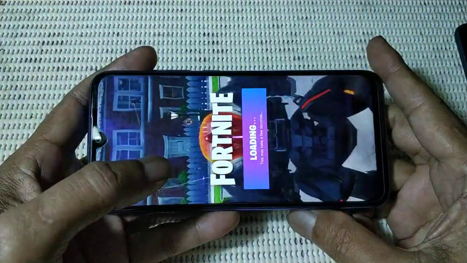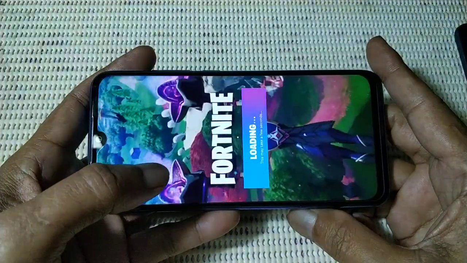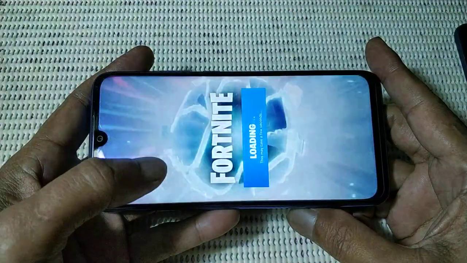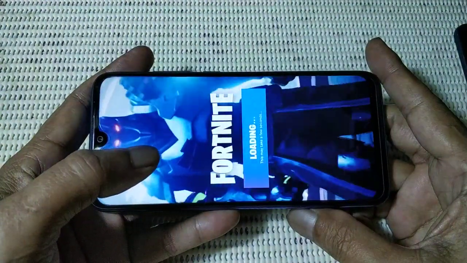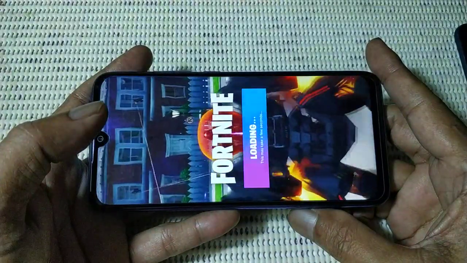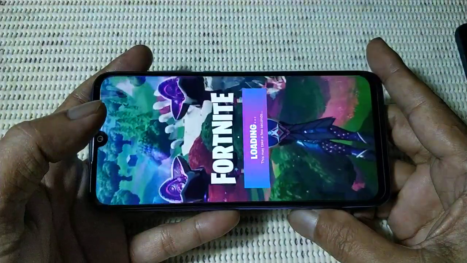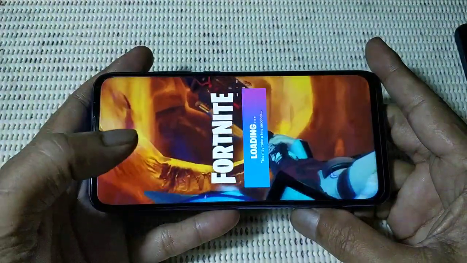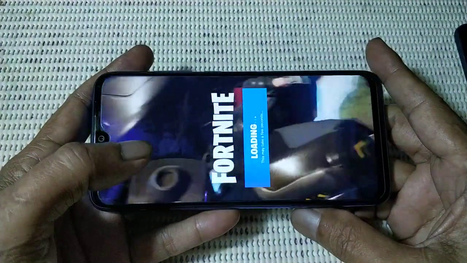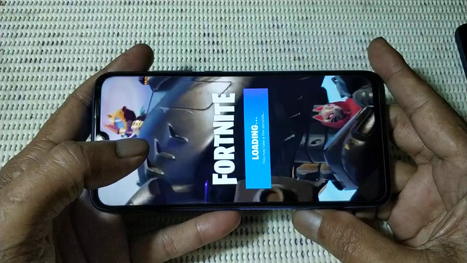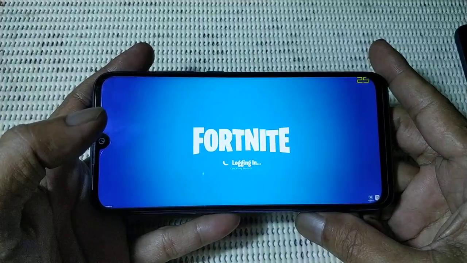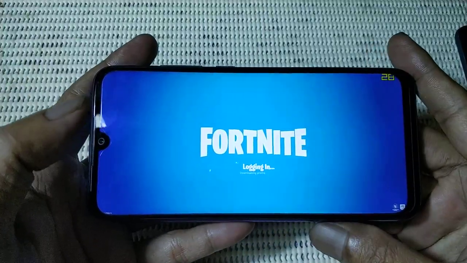This means now the file is even bigger, maybe 5 GB, 5 point something GB. That one is for MI9. The high-end devices can play at high graphic settings, but for low-end, the file size is smaller. The moment of truth, 60 FPS in setting.